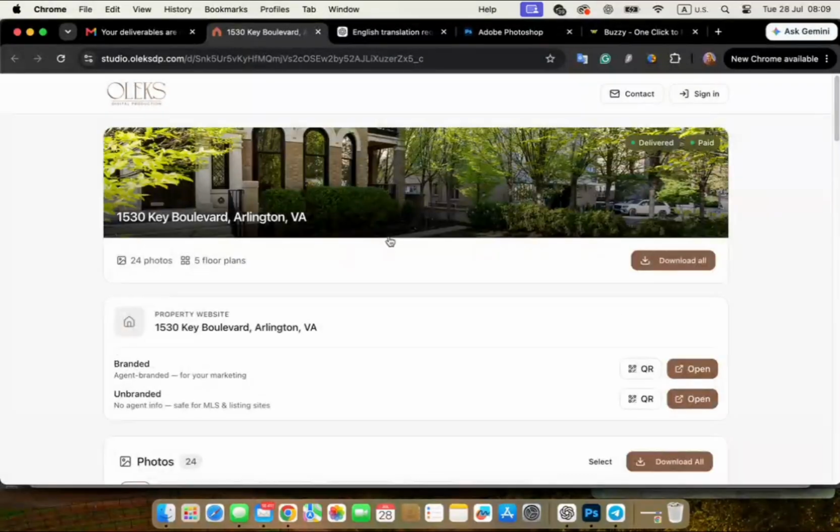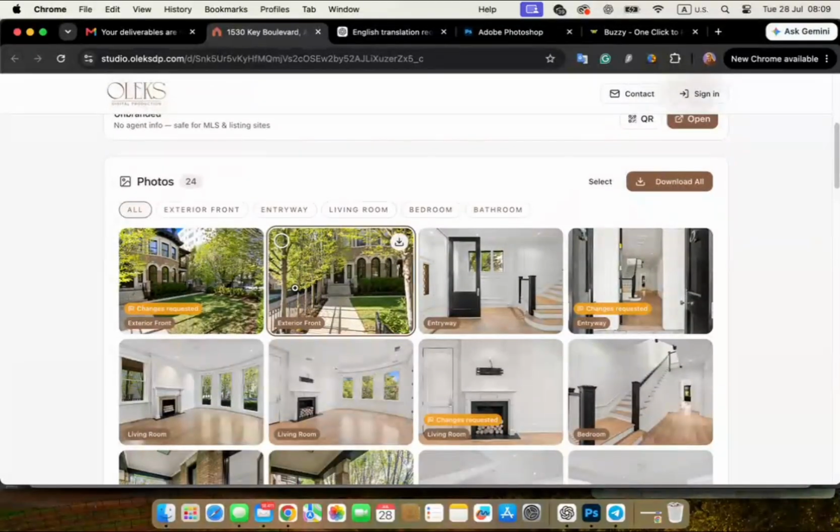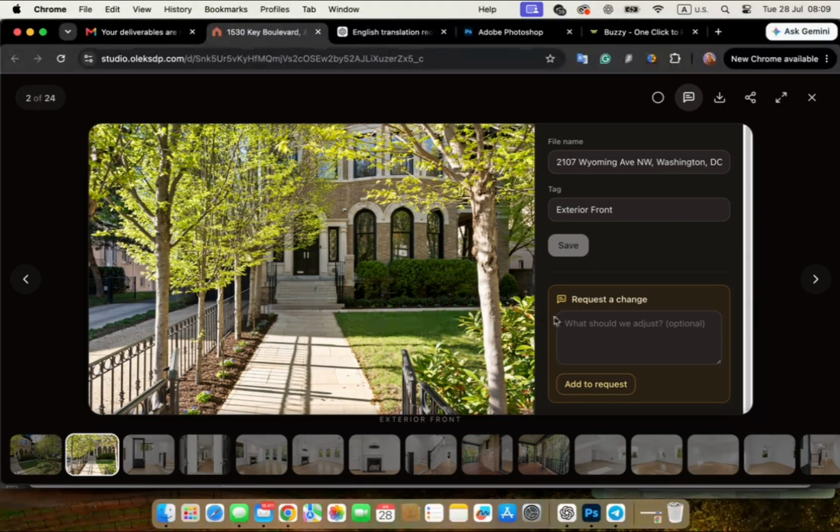So you'll get your email with view deliverables like that. You're following the link. This is the page with all of your deliverables. You can see you have pictures here. You can open up pictures by double clicking.